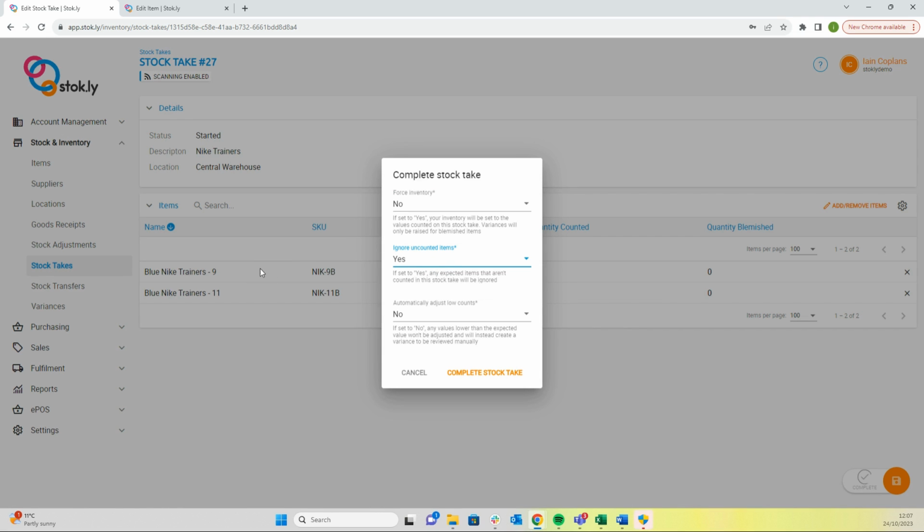And this setting relates to any items on the stock take that have just not been added at all. So in this case, the size 10 trainer. If set to yes, the size 10 trainer will not be adjusted in any way. If set to no, any items that you have in your location that you have not added to this stock take will be treated as a count of 0.